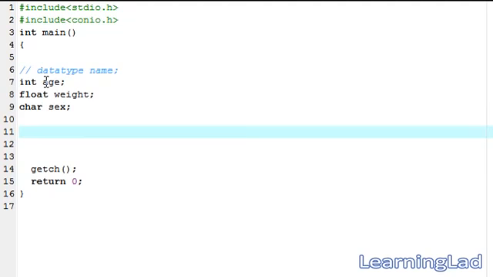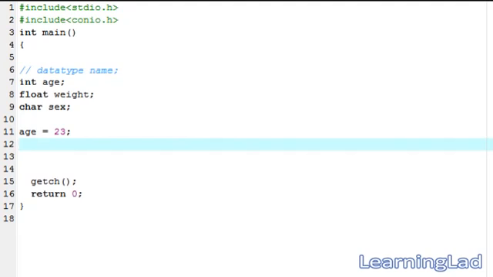So now what we want to do is we want to assign some value to these variables. So to assign the value to a variable, we're gonna use the assignment operator. So first you have to write the variable name. So here first we want to assign the value to this variable age. So that's why I'm gonna write age, then the assignment operator, then the value you want to store in that variable. So I want to store my age, that is 23. That's it. A semicolon.